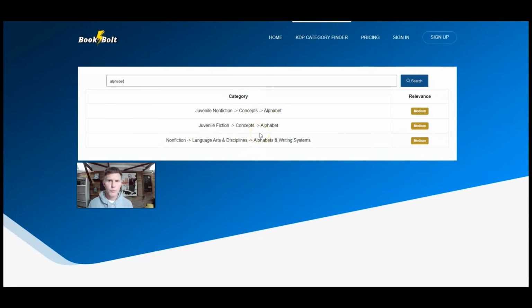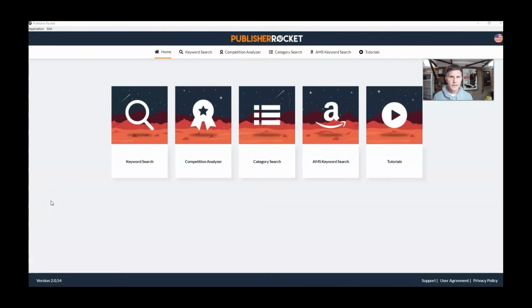The other method would be to use Publisher Rocket, which we actually haven't gone into using yet, but I'll give you a quick look into that now. And this is the main dashboard for Publisher Rocket. As you can see, there are different ways that we can use it for keyword research.